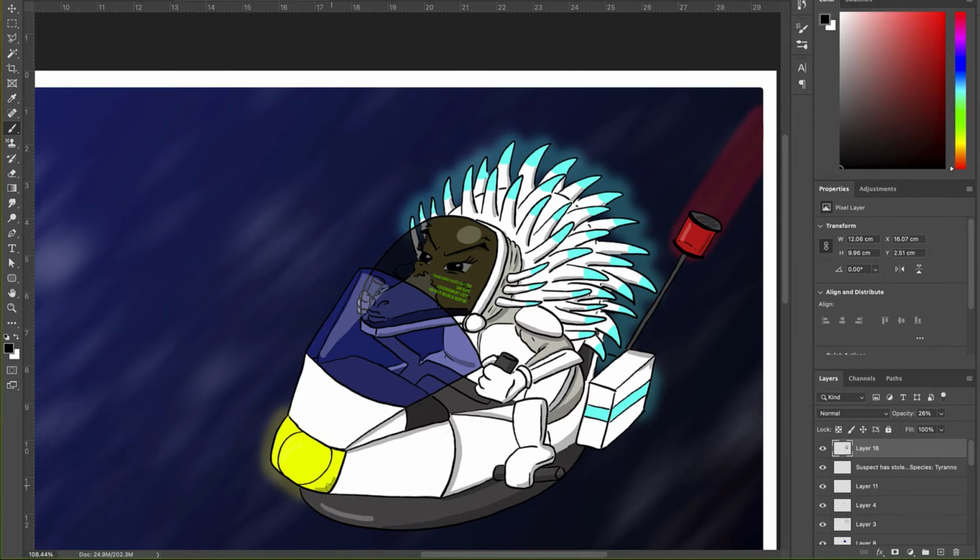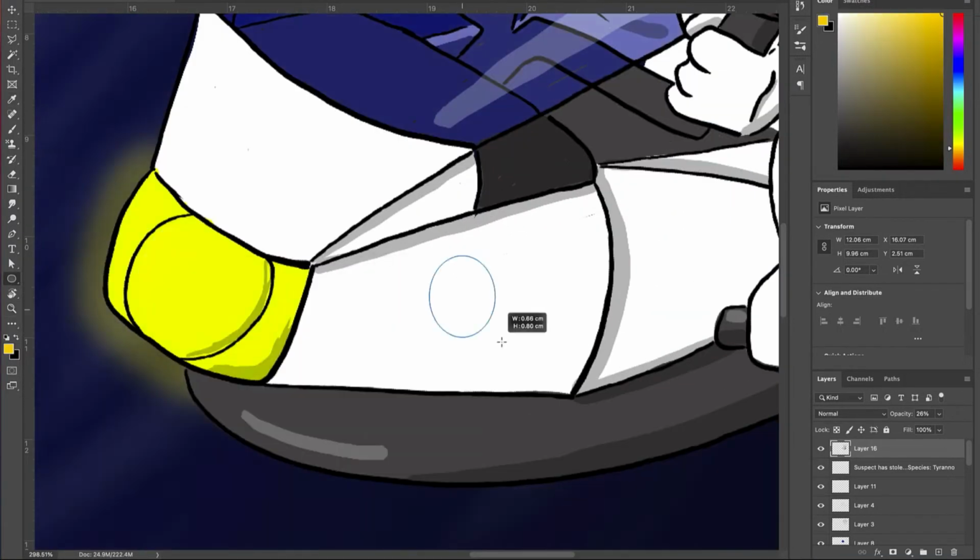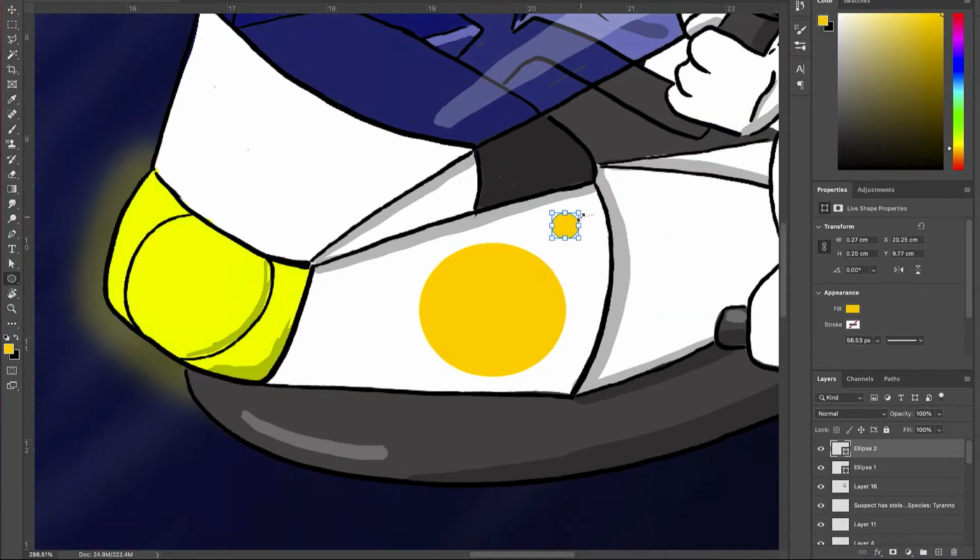And now that I've added the basic highlights and shading, because she's got a lot of glowing elements on there, I wanted to keep the shading to a minimum, just enough to show that this is a slick, gleaming kind of surface, like a fiberglass suit and fiberglass bike.